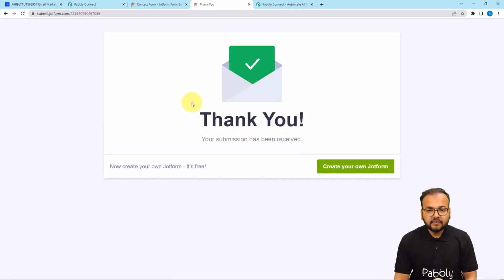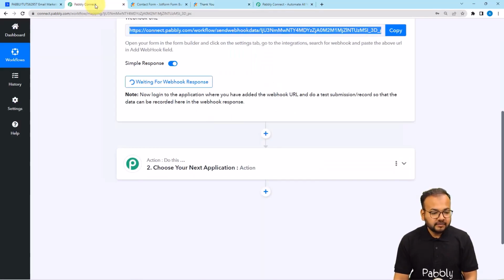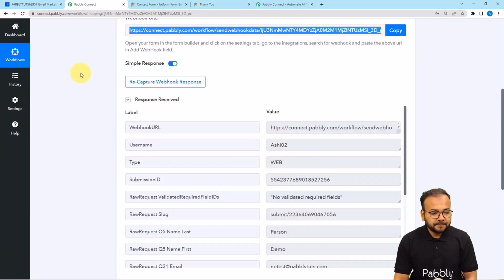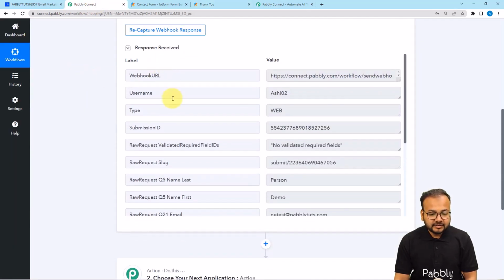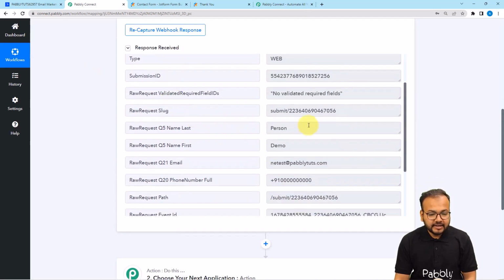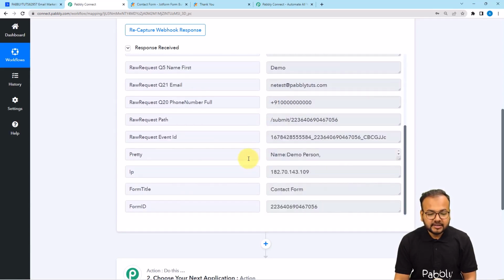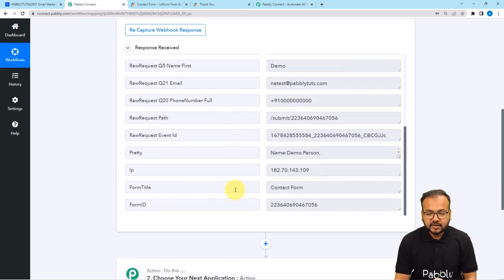Let me show you in the workflow if we got the form's response captured, and here you can see the form response just got captured like this, and here you will find the details of the form submission like this. The last name, the first name, the email address, the phone number, all the things are captured here like this.